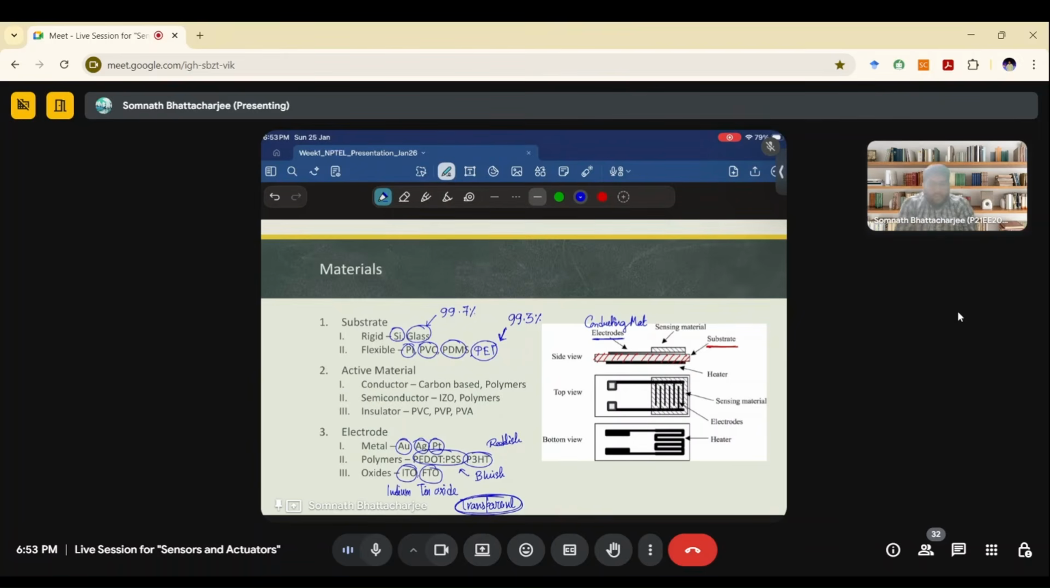So if you are moving towards a transparent sensor, you can use glass if you don't need a flexible one. If you are intending for a flexible one, you can use PET. PI is also transparent. Similarly, PDMS can be made transparent and also non-transparent. Similarly, electrodes like ITO and FTO are completely transparent.